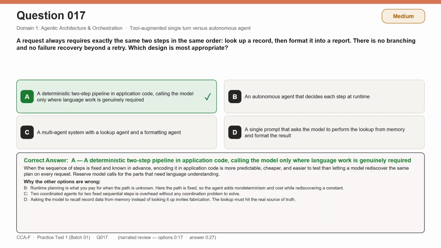A deterministic two-step pipeline in application code, calling the model only where language work is genuinely required. When the sequence of steps is fixed and known in advance, encoding it in application code is more predictable, cheaper, and easier to test than letting a model rediscover the same plan on every request. Reserve model calls for the parts that need language understanding. Now, why the other options are wrong?